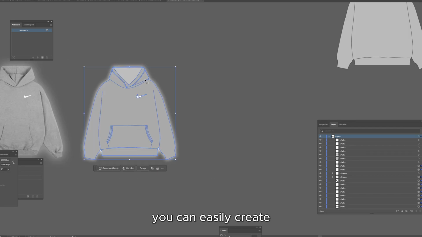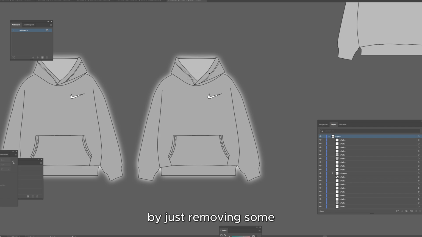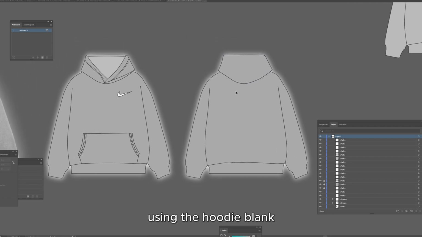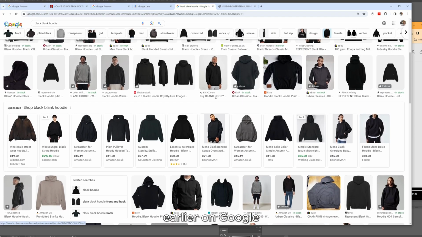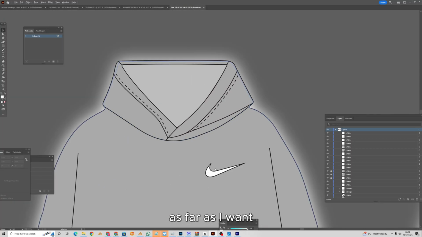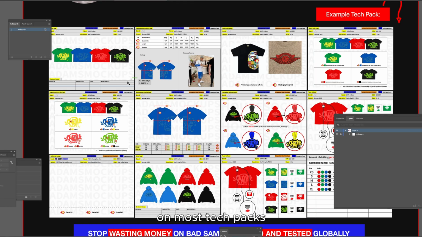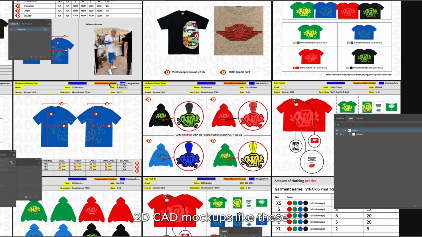You can easily create a back and front by just removing some details from your mockup. So this is just a hoodie example using the hoodie blank that we found earlier on Google. As you can see, I can zoom in as far as I want and I can change the color to any color that I want. This is the industry standard when it comes to mockups. On most tech packs, you're gonna see 2D CAD mockups like these.